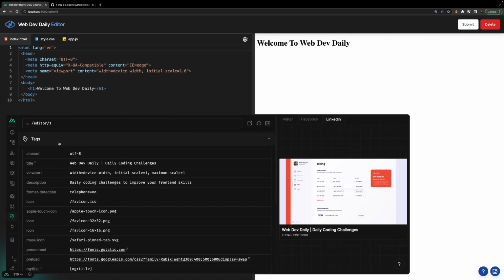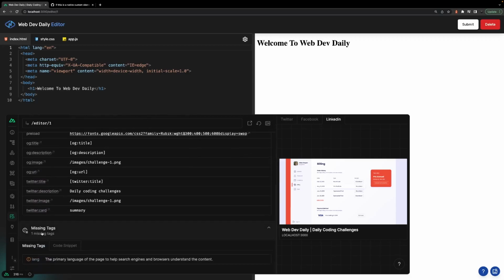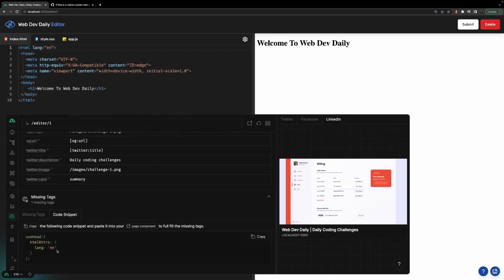So this will also show you all the current tags that it detects on this page, and it's even going to let you know what tags are missing. And what's really cool about this is for the tags that it detects are missing, it will provide you a code snippet that you can add into your component.